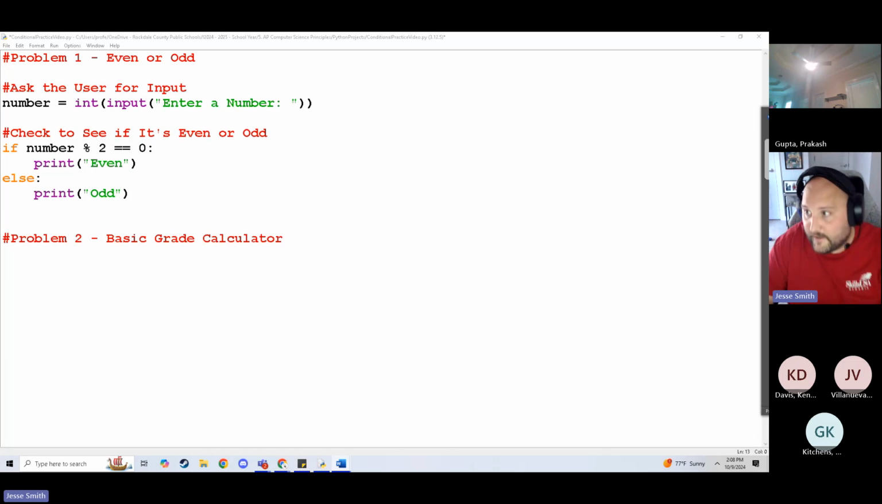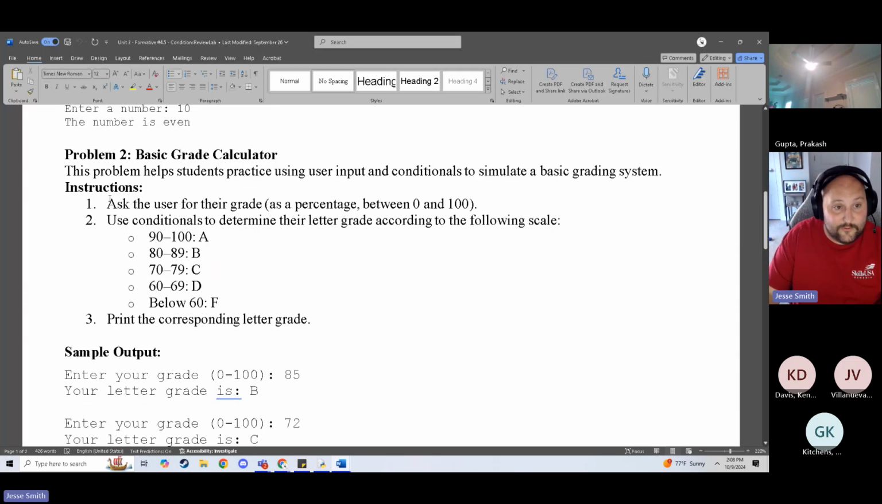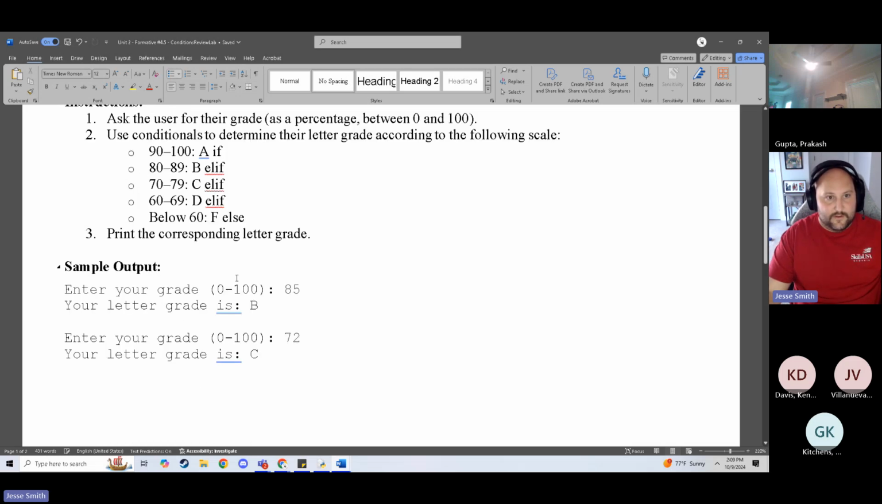Cool. All right, so for this one, it's going to be the same thing. We're going to ask the user for their grade between 0 and 100. Then we're going to have, how many conditions is this? A, B, C, D, F? 5. Yep, so it'll be if, then this will be an elif, this will be an elif, this will be an elif, and we always end with an else. All right. So if it's an A, it's an A. Okay, this don't sound too bad. Not too bad right here.